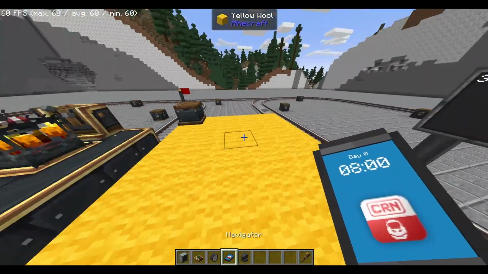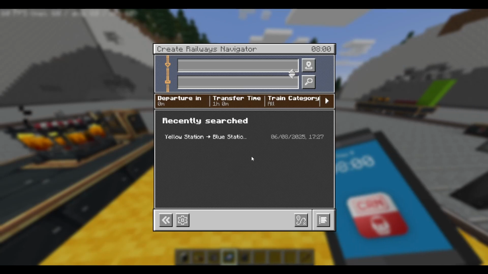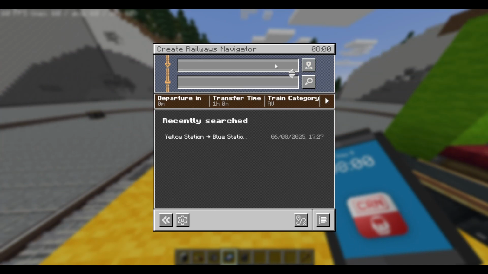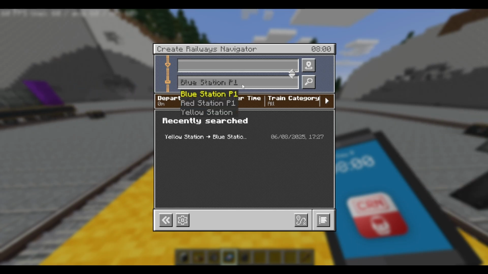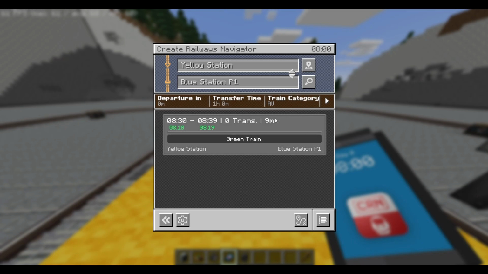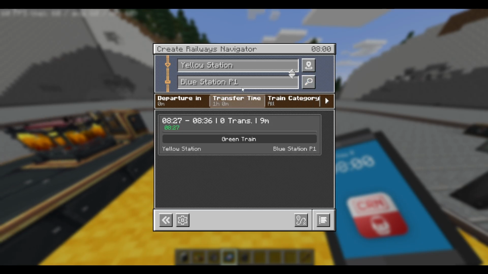The other item added is your phone, which is a navigator. This one basically allows you, it's just like Google Maps, you choose where you start, you choose where you want to go, and then just search for the best one you want to go. So it will show you how it works. Now this is in the past, so let's search for a new one.